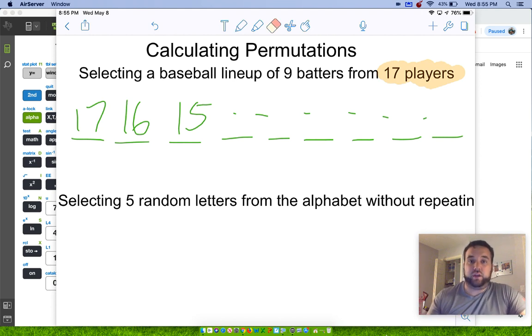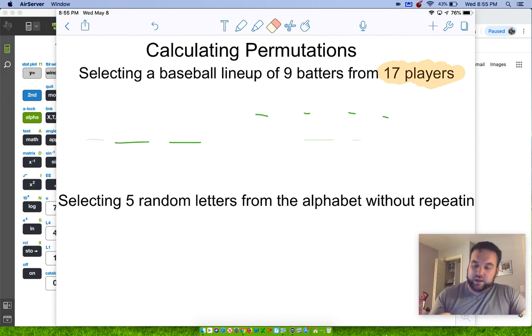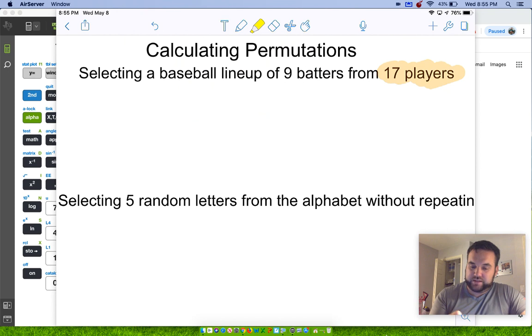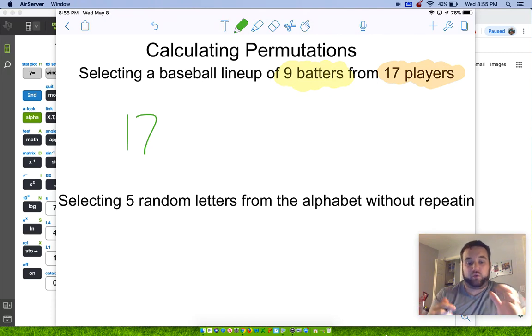But there's a handy trick in most calculators, including the TI calculators that we use, that we can shortcut that a little bit quicker. Now, since the manager or the coach is choosing 9 players from a pool of 17, what we can do in the calculator is say, all right, from 17 you are going to pick 9 and arrange them in a certain order.